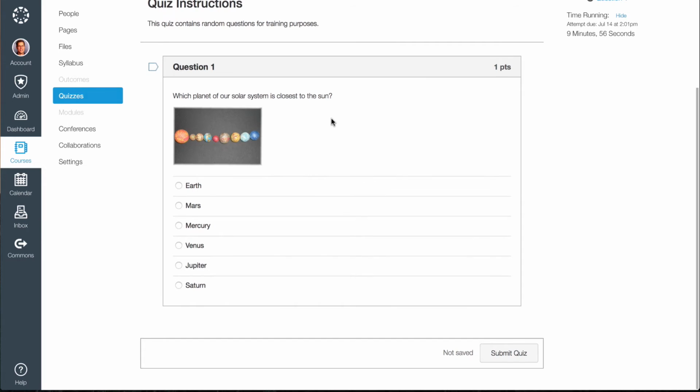So the first question would look like this, and there's our options. The nice thing about Canvas and the Rich Content Editor is you can also put in images for answers. So say, for example, it's an art class and you're trying to get students to recognize famous works of art. You can say, which piece represents a work by Monet? And then you could have different pictures down here, and they would just have to click on the correct one.